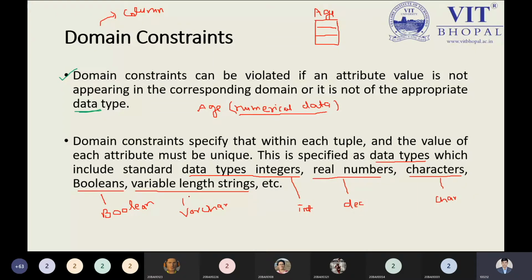Age is an attribute of our student table. Suppose from the age I can put only numerical data. One student just tries to put ABC in the age. That is not possible. Why? Because the age attribute cannot hold the data in alphabetical form. So this is a constraint. If it is possible, then what happens? There is no constraint on my age attribute.